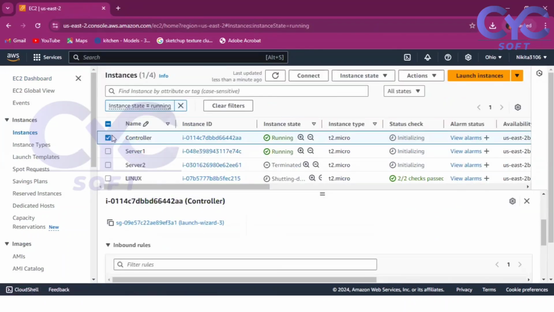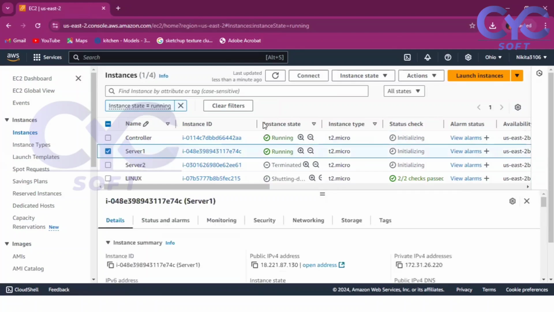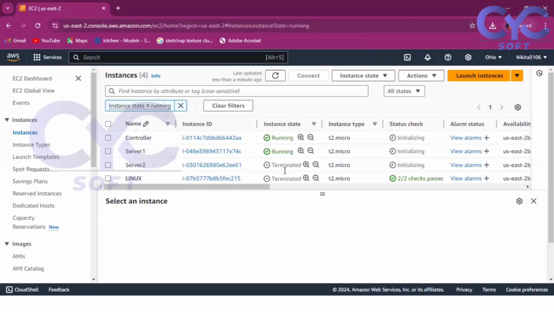Now I'm going with server 1. Currently I'm working with Windows, which is why I'm installing once again. Previously I installed on Mac, but a lot of the members are asking for Windows, so I'm going with the Windows version only. I'm reinstalling the software. This one is terminated, so I'll create one more server.